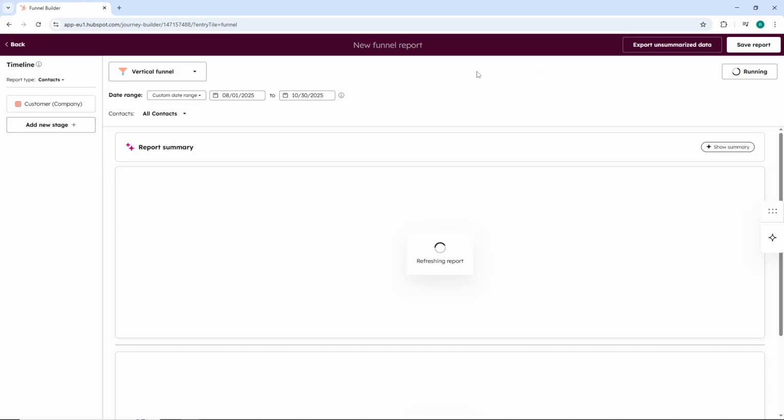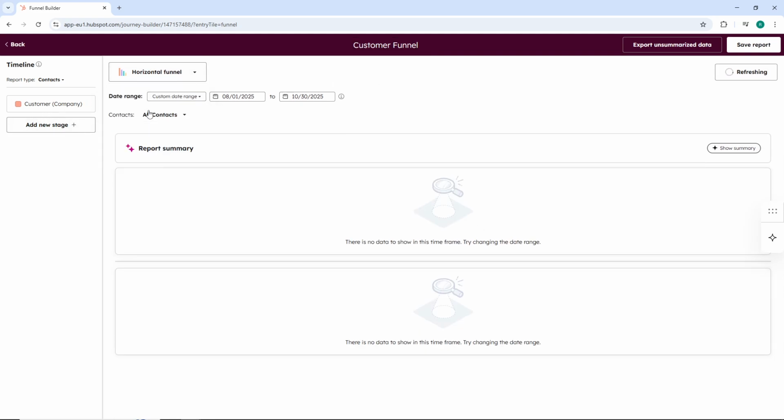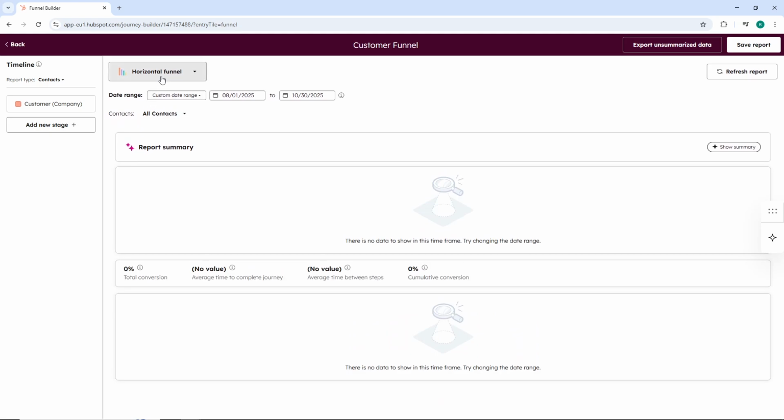Now you're in the customization phase. Here you can preview how your report will look, adjust the presentation style, or add additional stages to your funnel depending on your needs. If your customer journey has multiple touch points, this is where you map them out sequentially to see the full picture.